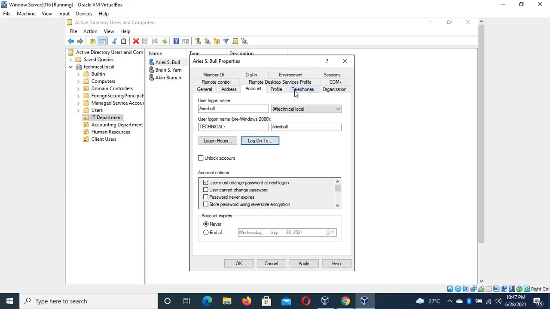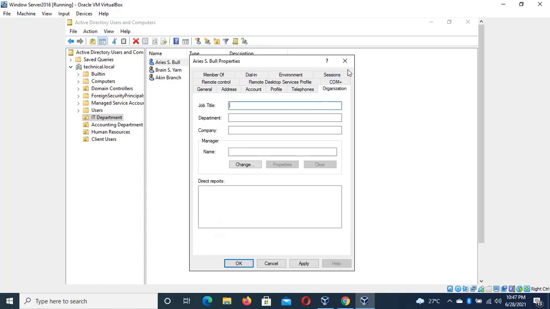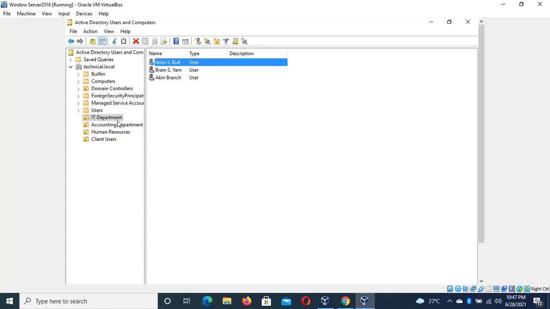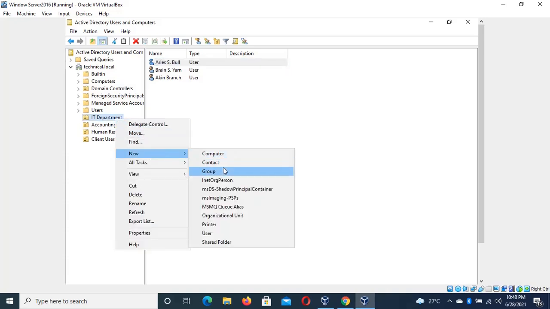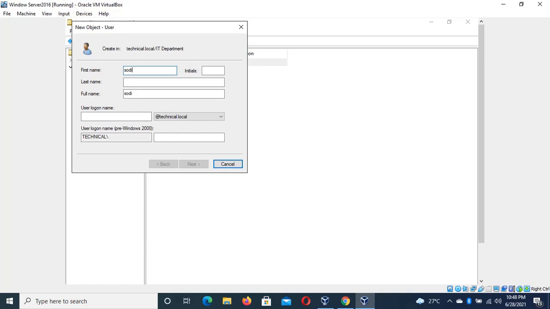So the next thing I'm going to show you practically is you logging into the Windows server or computer, for you to see how it works. So I'm going to use the test user to log in.